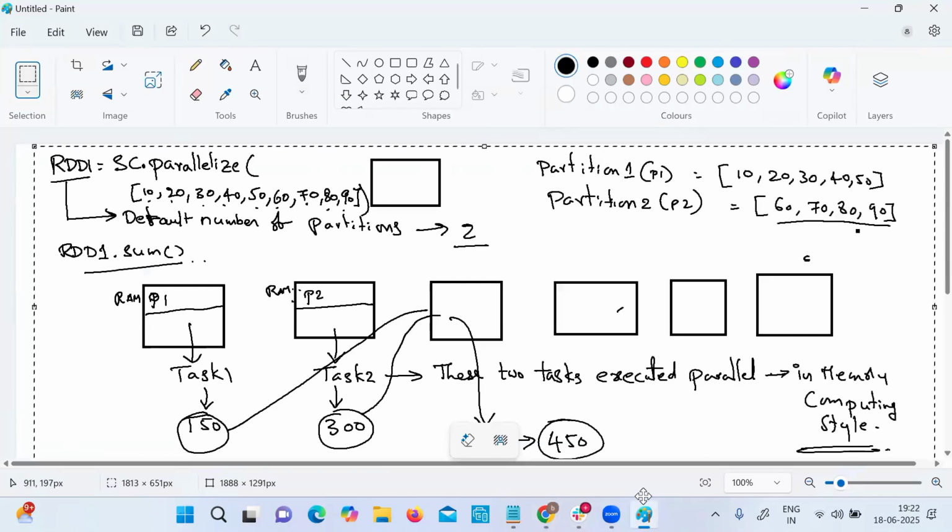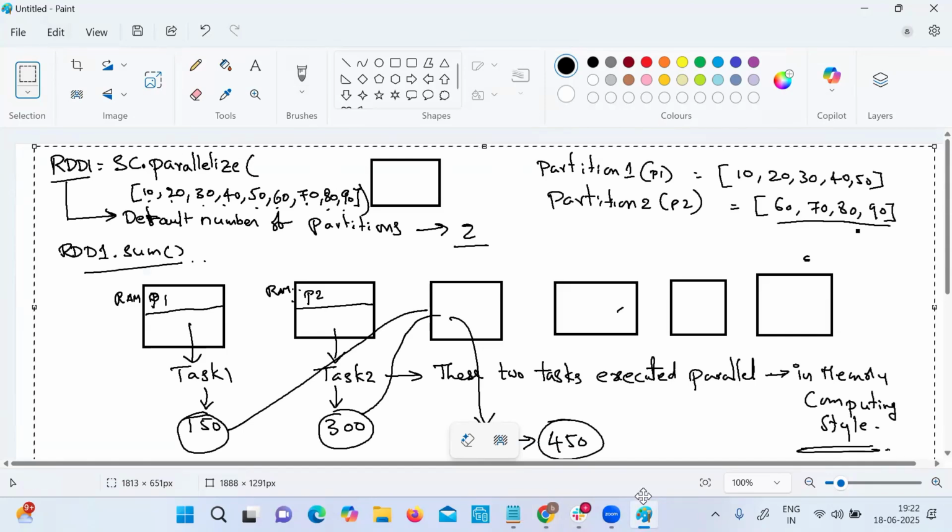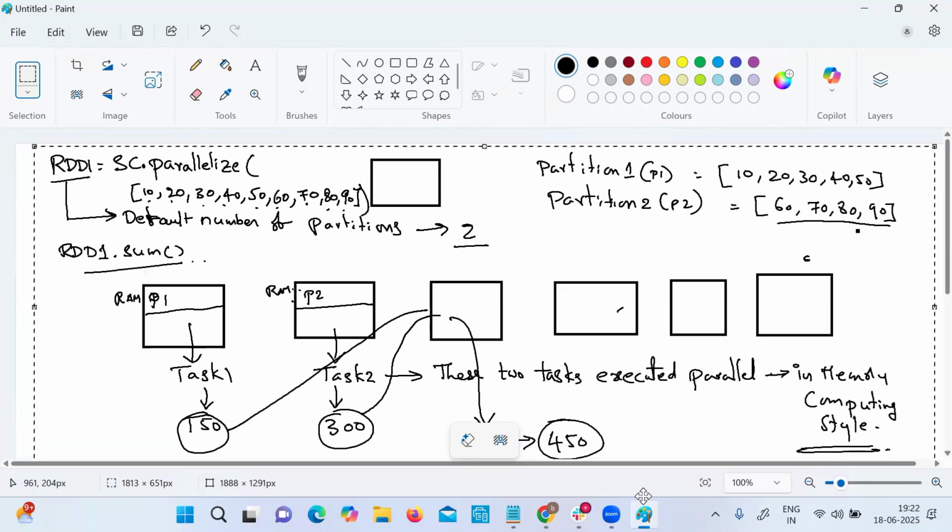You can increase this; it is just a default count. You can increase the partition count and also decrease it. Suppose the data volume is bigger, increase the number of partitions. The default number of partitions for a Spark RDD is 2.